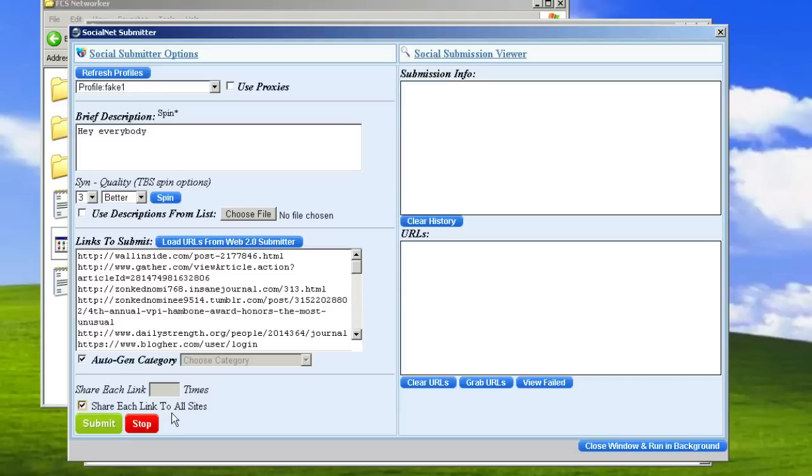If you share each link to all sites, then it would share Whale Inside to Facebook, Twitter, StumbleUpon, Reddit, Delicious, MySpace. It would share each link to each one of those sites in the profile, and then go to the next link and so on. So it keeps it pretty flexible because you could decide how many times you want each link shared, or you could just share it to all sites.